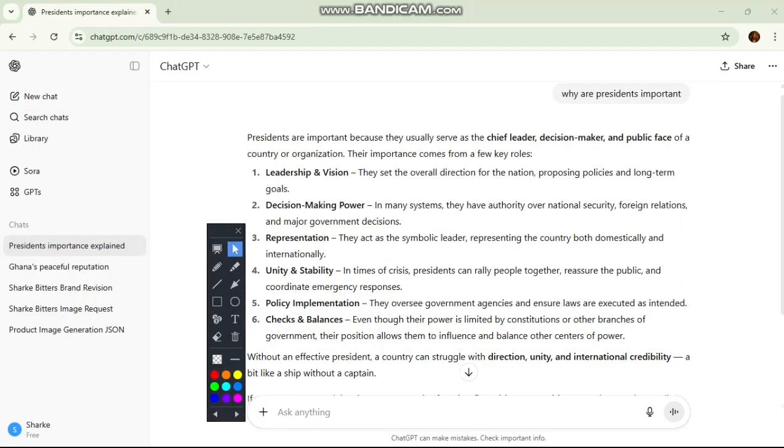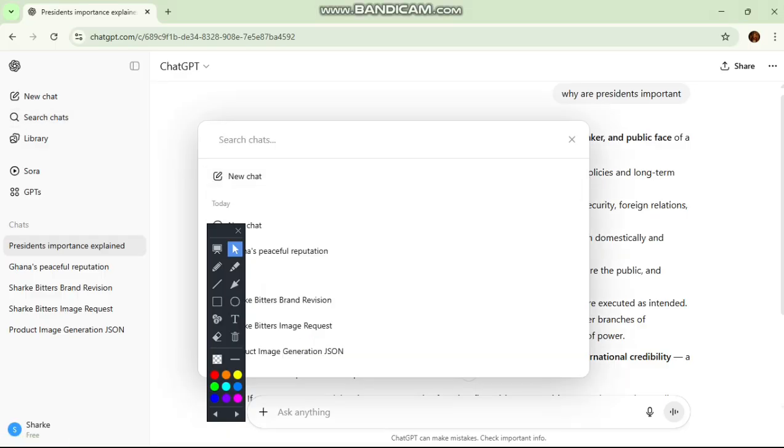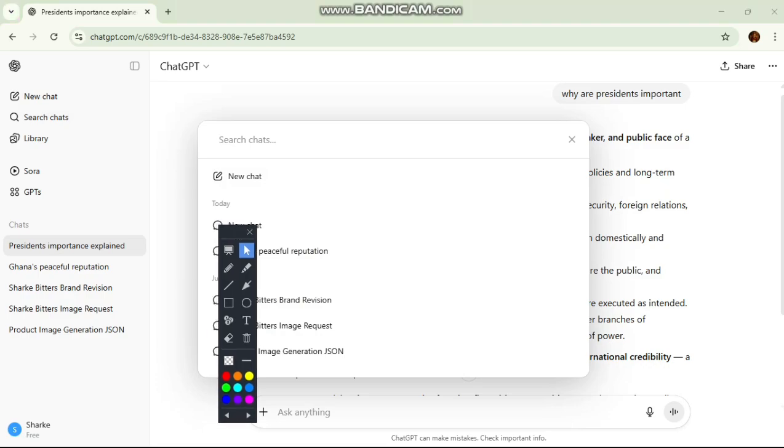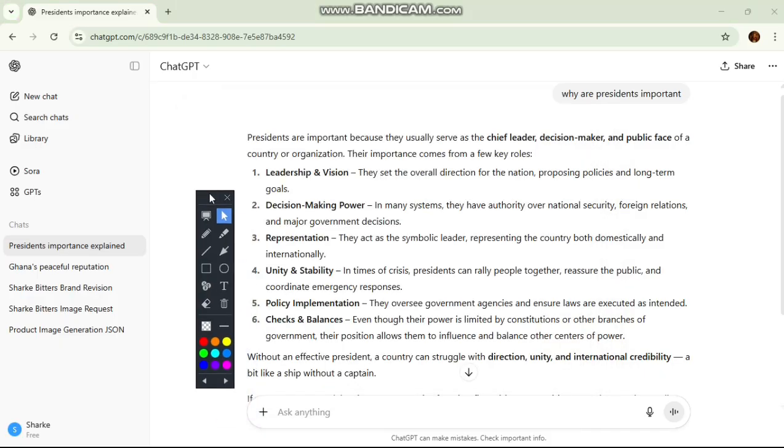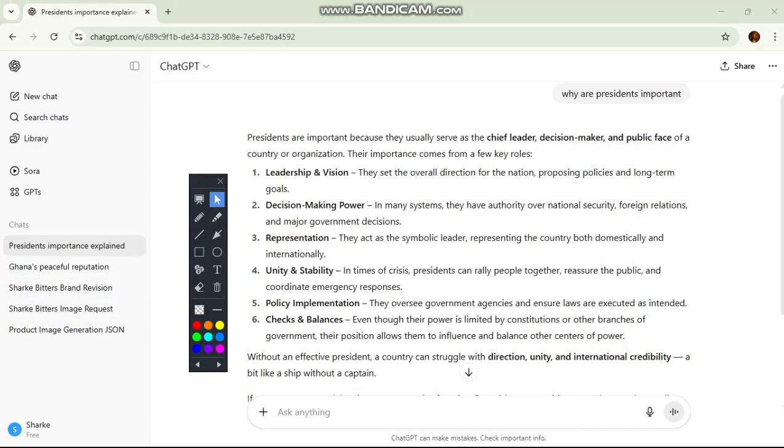Now, the second is searching the chat, which of course I think is self-explanatory. As you keep using ChatGPT, there's going to be a whole lot of chats here, so you probably want to search the chat. So this is to help you locate your chats very well.